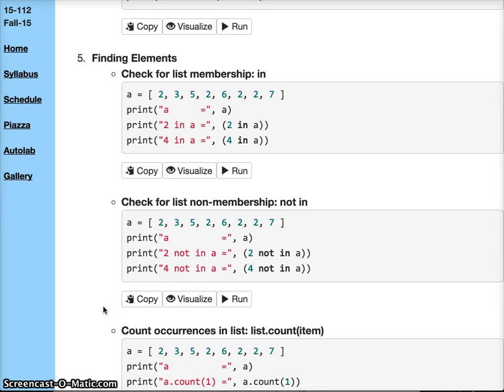Hi all. So the next topic we're going to cover is finding elements in a list. Now it turns out that when you have a list, a very common operation that you're going to want to do is to see if an element is in that list or not. There are various different ways that you can do this in Python, so let's look at a few.